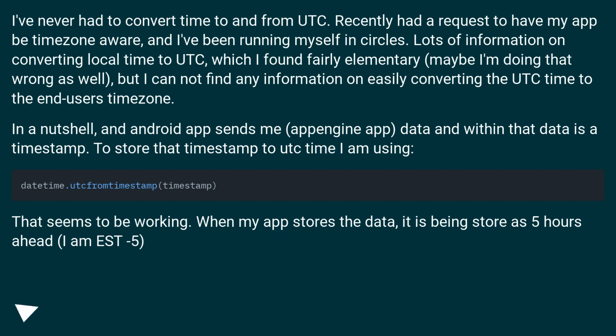In a nutshell, an Android app sends my Python app data, and within that data is a timestamp. To store that timestamp in UTC time I am using this. That seems to be working. When my app stores the data, it is being stored as 5 hours ahead, UTC-5.